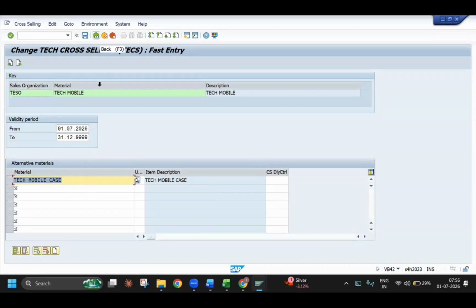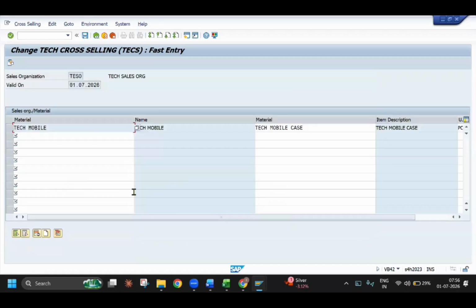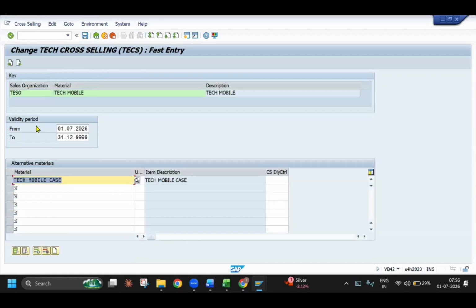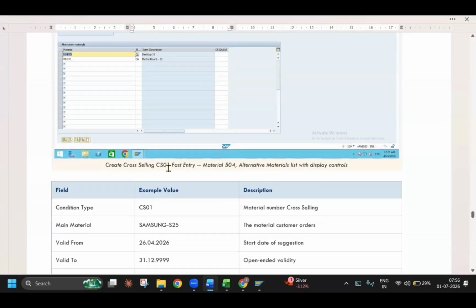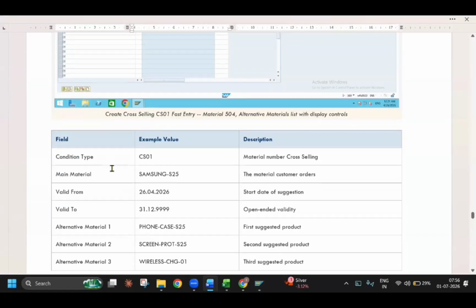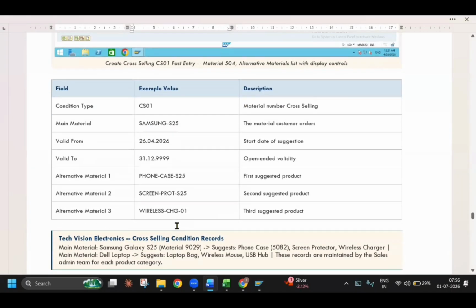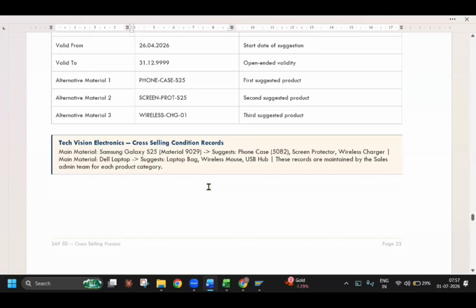One second. See, for the tech mobile, we have tech mobile case. You can see, and you can set the validity for this. Go back. See, if you double click on the first line item, it will show you. So the key part is this, and the alternative material is this. Okay, just save it. So we are done with this condition record. So here what we have done: the main material is, let's say, Samsung S25, and we have suggested phone case, screen protector, then wireless and all.